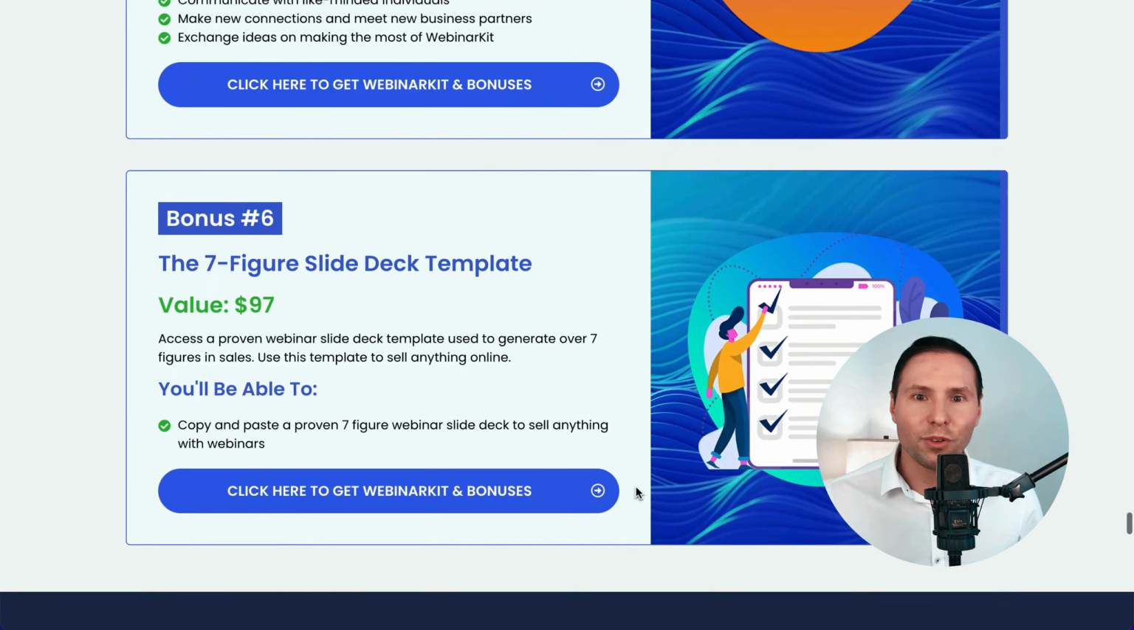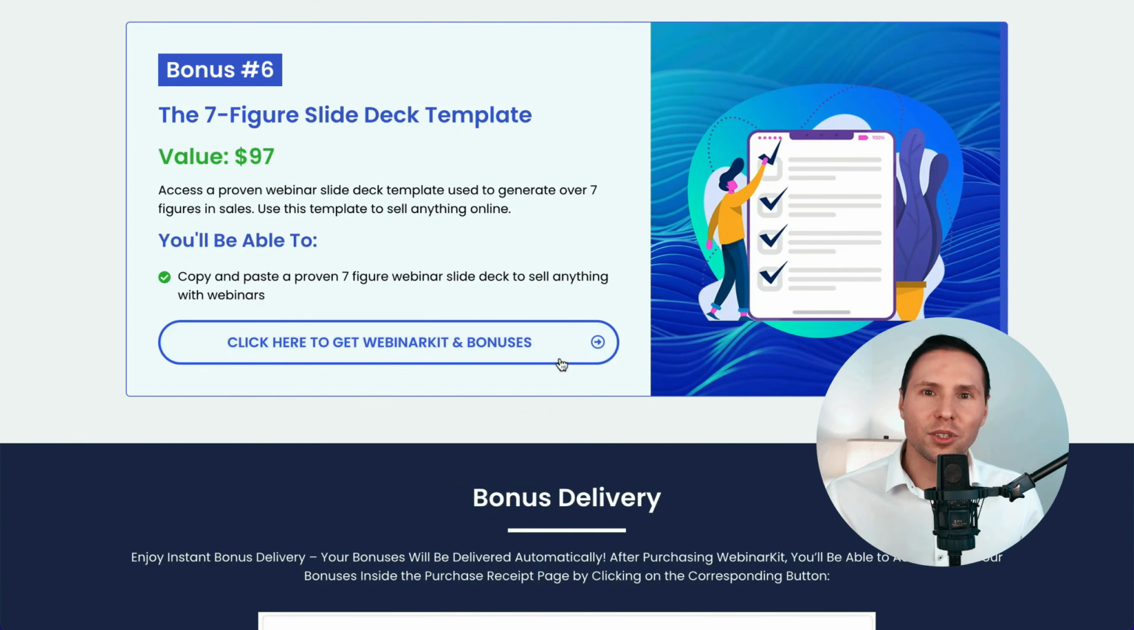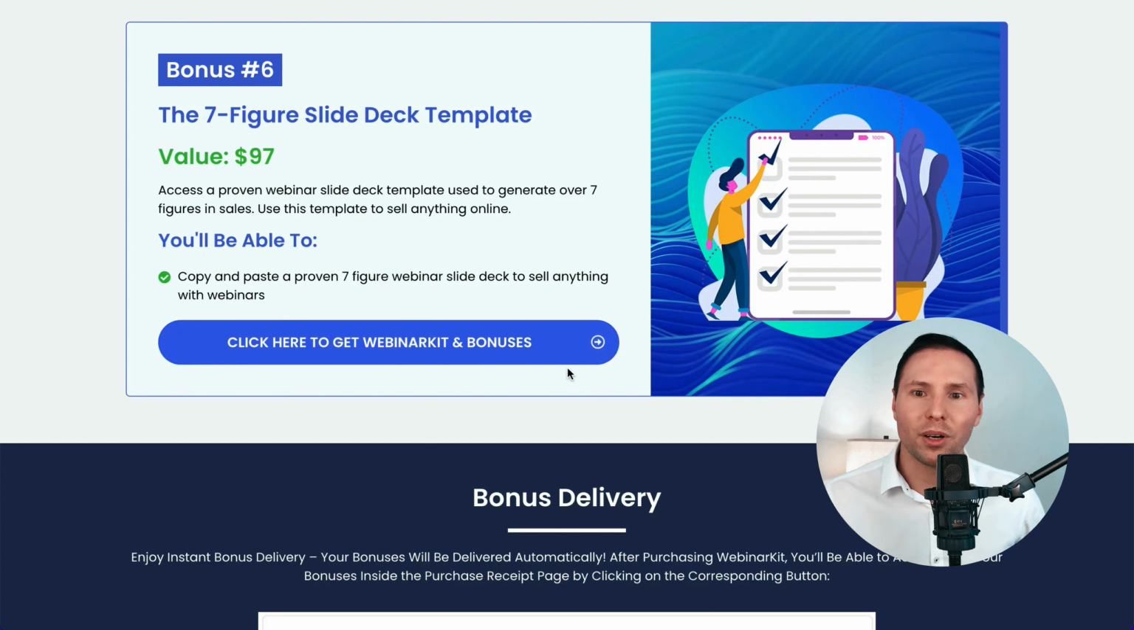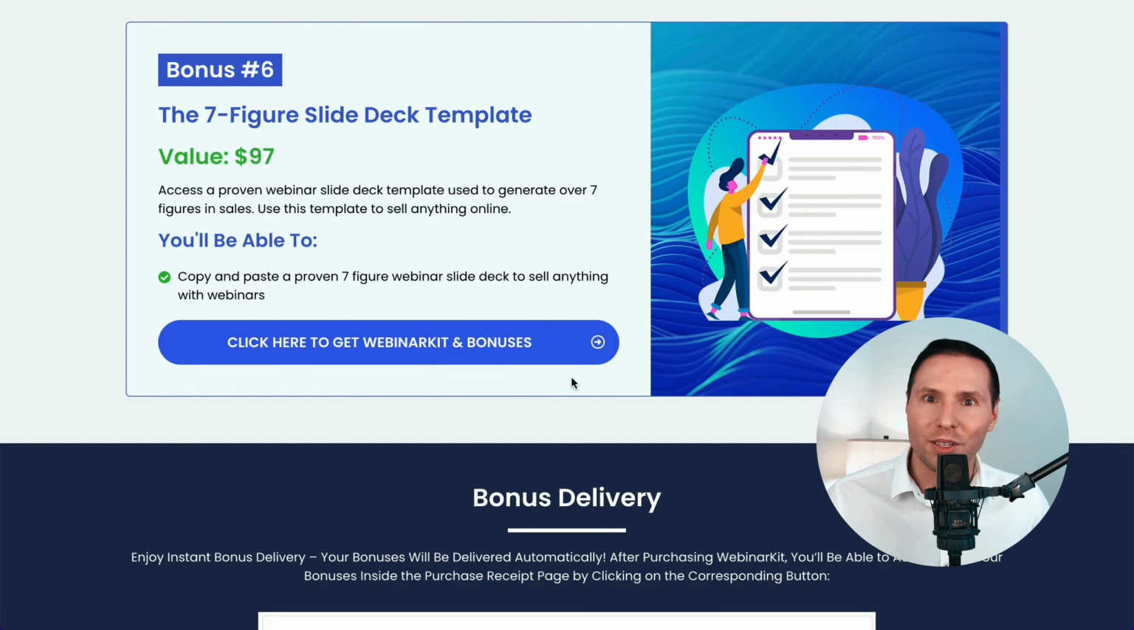You get access to a proven webinar slide deck template used to generate over 7 figures in sales. Use these templates to sell anything online. Essentially, you'll be able to copy and paste a proven 7-figure webinar slide deck to sell anything with webinars. This template will help you easily create high-converting webinars or improve your existing video presentations.